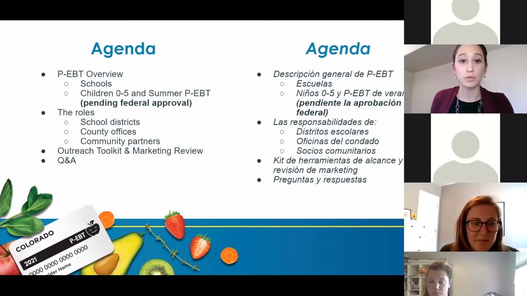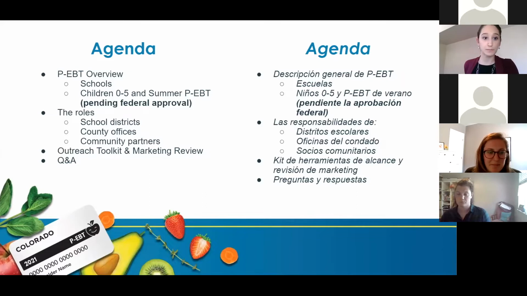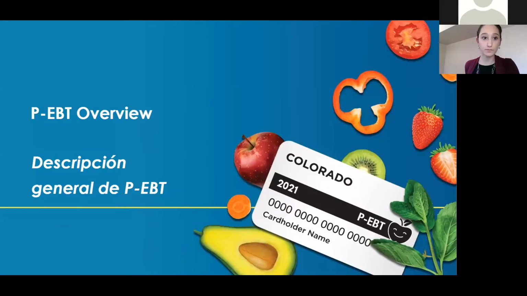Today, we will start with a P-EBT overview of school age eligibility. Then I will briefly touch on our plans that are pending federal approval for children ages 0 through 5, as well as summer P-EBT. Next, we will cover the roles of school districts, county offices, and community partners, followed by a review of our outreach toolkit and marketing materials. And then we will wrap up with that Q&A session. So we're going to go right ahead and get started with that P-EBT overview.